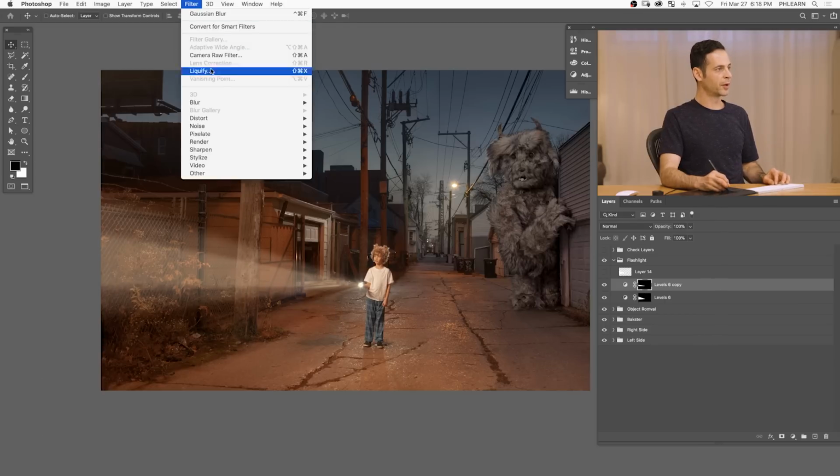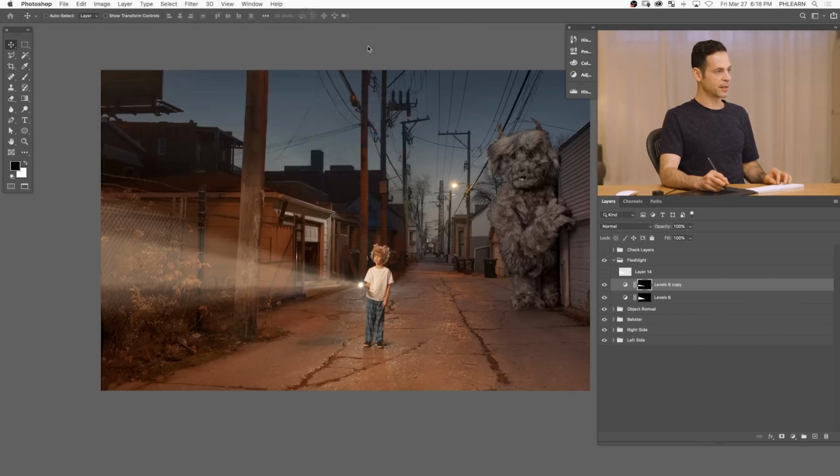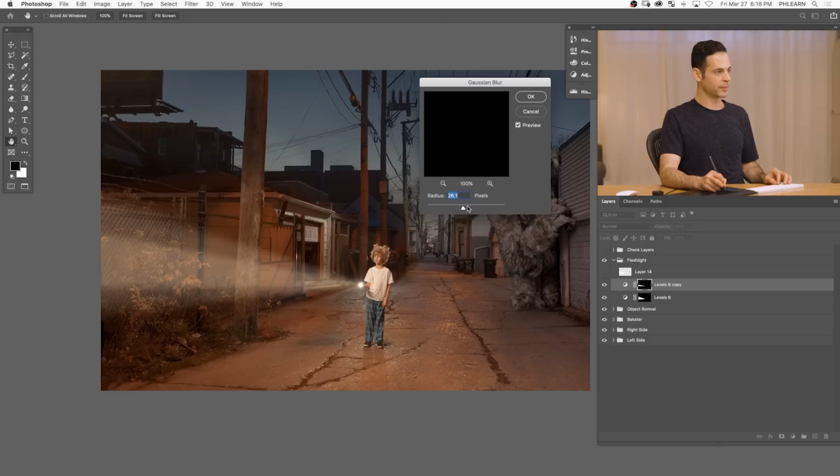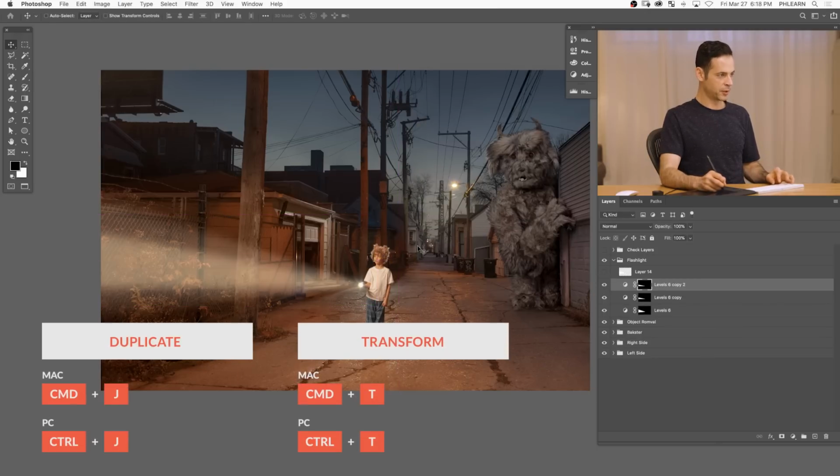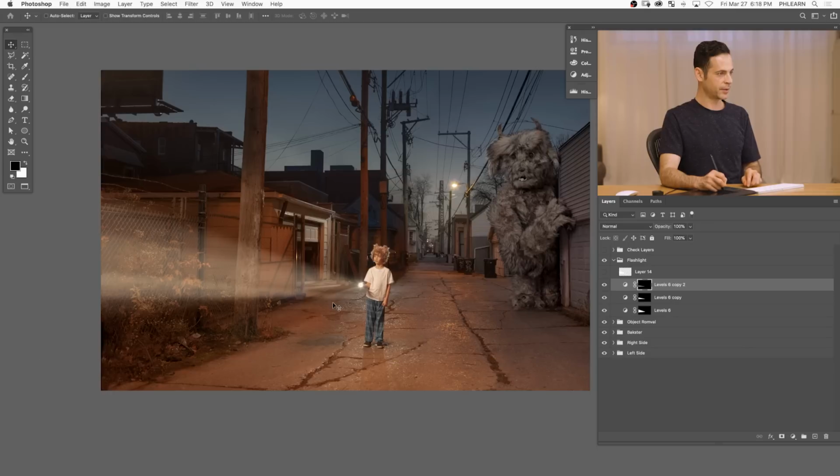So we'll just go to Filter, and you can do this right here on the layer mask, blur, and then Gaussian blur. There we go. So we're looking like we have a core. And I want to do that one more time. So Control or Command J to duplicate it. We're going to shrink this down a little bit more, hit Enter.